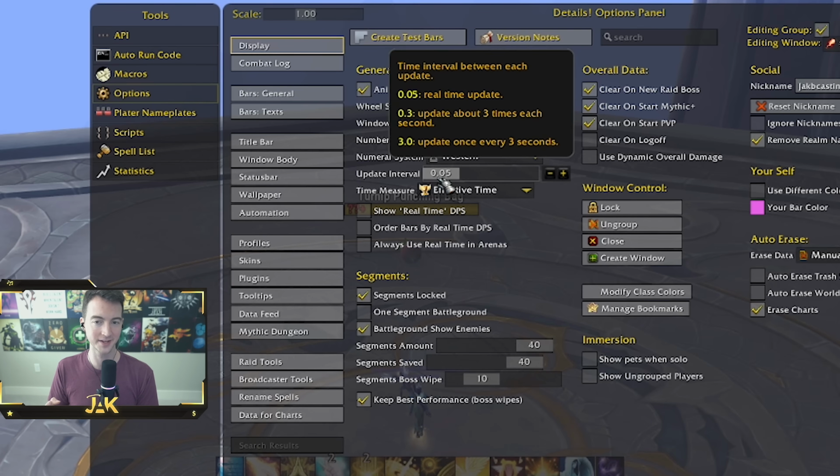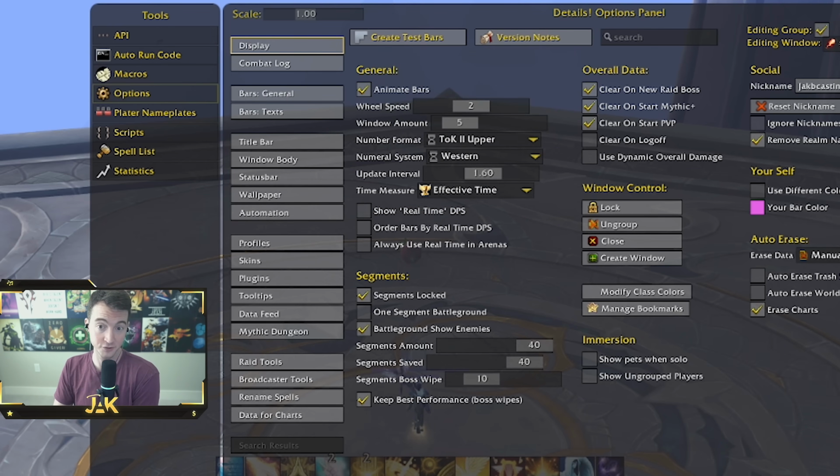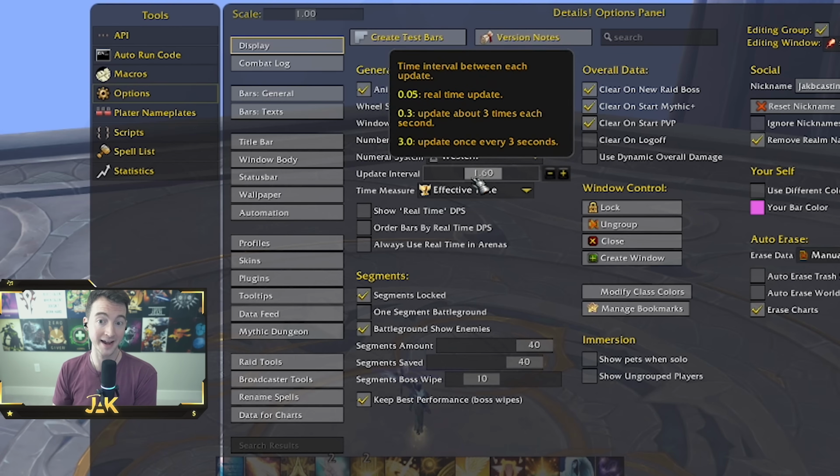So one of the easiest ways really to increase your performance in a lot of cases, especially when you're in a raid, is actually to increase this update interval. The downside is if you're staring at your bars, it might take literally 2 or 3 seconds, or as a max of 3 seconds, for it to update. But that only really matters if you're watching your DPS meter in that specific moment.